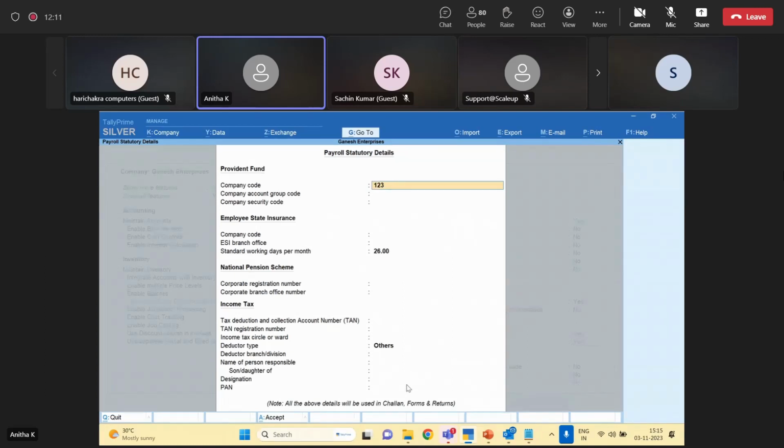Okay. So each section, separate things are there: provident fund, ESI, NPS and income tax. So all the registration details the customer has to fill here. For ESI, standard working days is mandatory. If this is not given, ESI will not calculate. I'll come to that later.